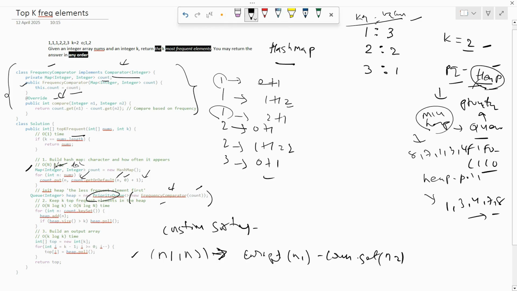So that's what I'm saying, you can directly write it as n1 comma n2 lambda function, count of get n1 minus count of get n2. Both can be written in a single line, or you can write this also. So compare based on frequency.